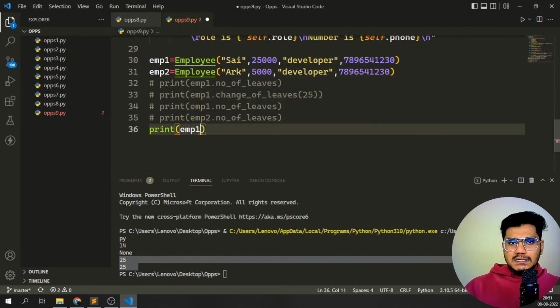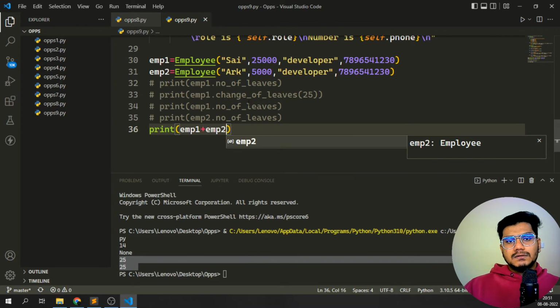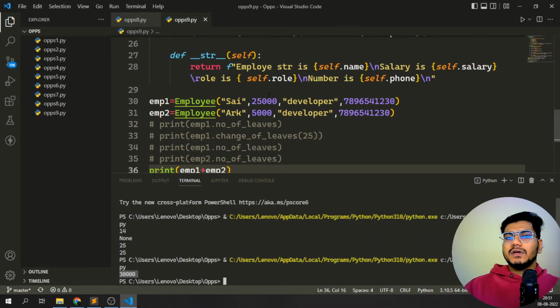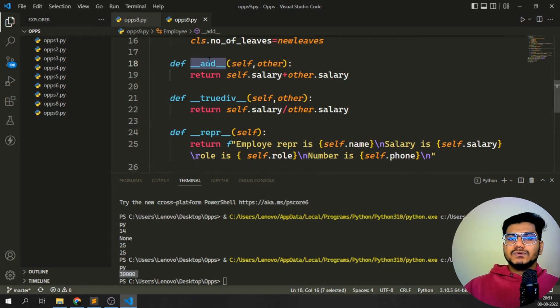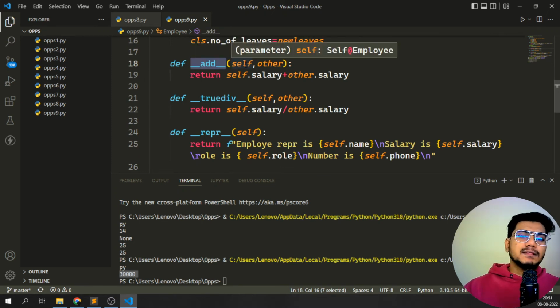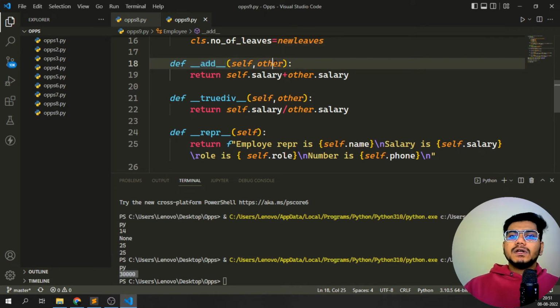Can I do just emp1 plus emp2? So can I do this one, emp1 plus emp2? If I run the program, you can see the salary is going to be added over here, 25 and 5,000 are added, because I have used the add method. The add method is going to take the self parameter and it is going to take another object. It is going to take two objects.